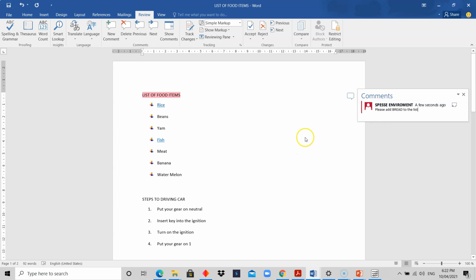So next thing I'm going to do is to click outside. Now, if you check this side, you see a balloon. When you click it, it's going to bring out the comments. By the time you step out, the comment becomes hidden, but the balloon will be there for you to know that there is a comment here. Do you understand that? So that's the way it works.